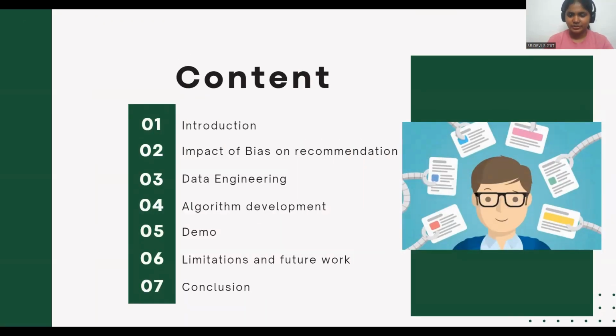This is the agenda of the video. Firstly, we will have a quick intro to what fairness in personalized ranking means. Then the importance of bias in ranking systems will be discussed, and then the data engineering techniques and algorithm development will be discussed in detail, followed by a quick demo which I have created in Python. Then the limitations and future work of this task will be explained, followed by the conclusion.